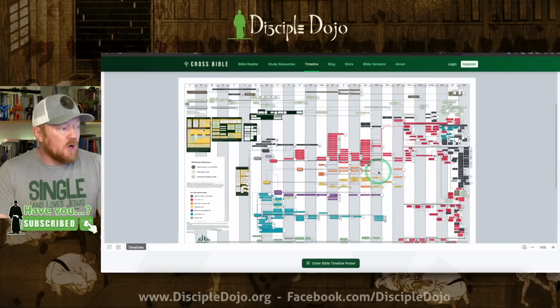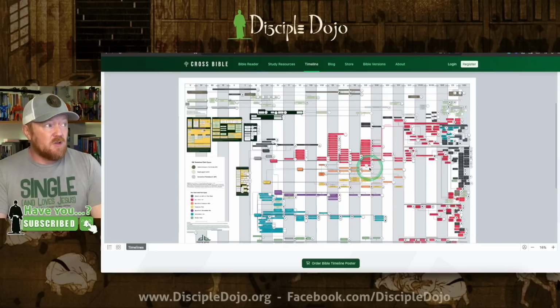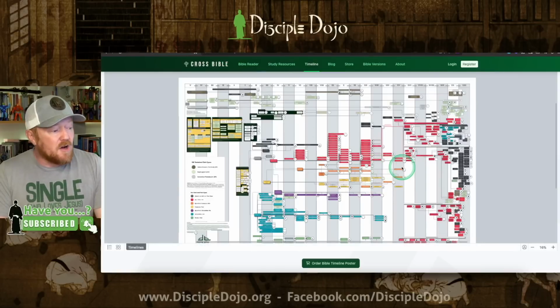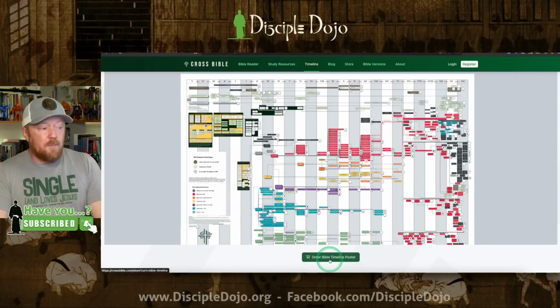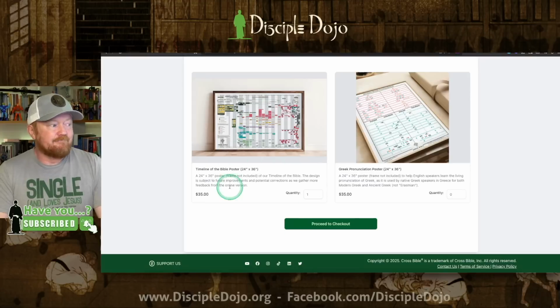If you're a Bible nerd, or a history nerd, or a history of the Bible nerd, then go to crossbible.com/timeline and just nerd out all you want. And this is cool. You can actually order this thing. You can order a poster of this entire timeline. Just click on there and you can order one.